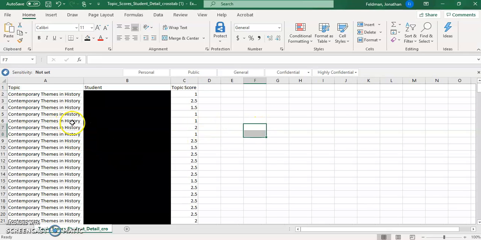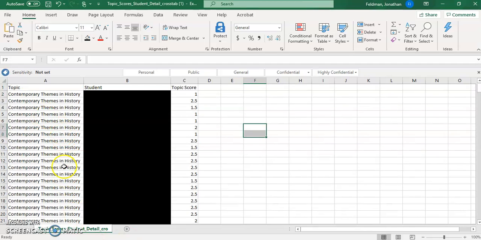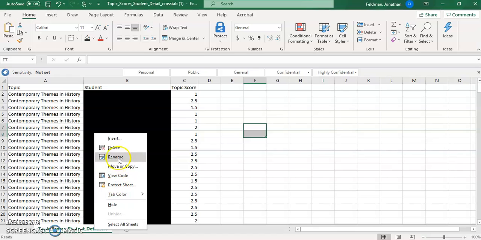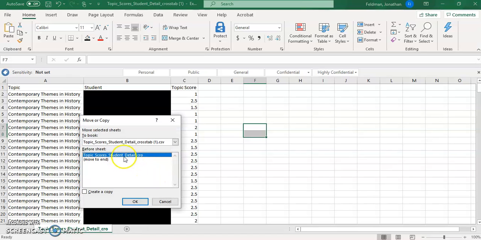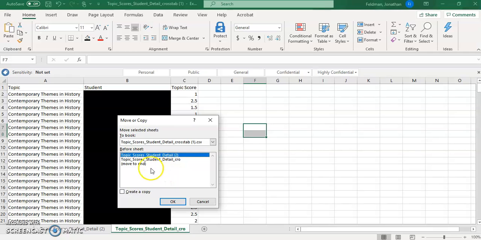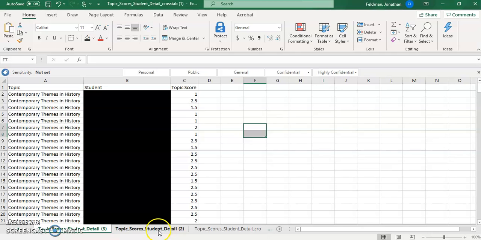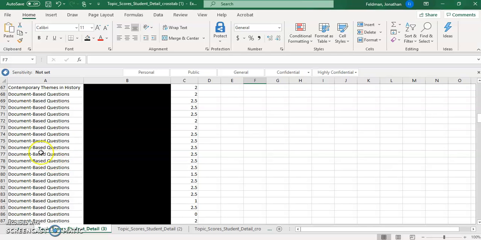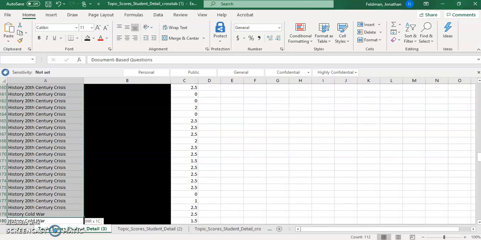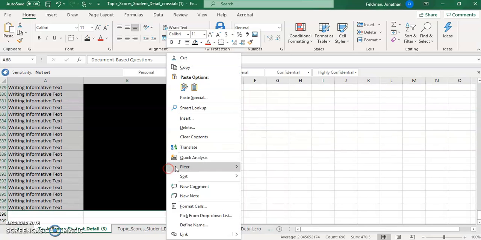Now, as you can imagine, there's lots of data in this report. What I would do is I would duplicate this. We have move or copy, and I would create a copy. And then I would do it again, create another copy, and I would do this for however many topics I had. So for the sake of speed, I'm going to just do 3. So I'm going to scroll down until I no longer see Contemporary Themes in History, and I'm going to highlight everything below it and delete it.